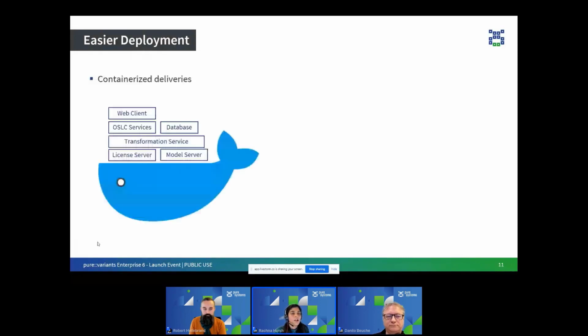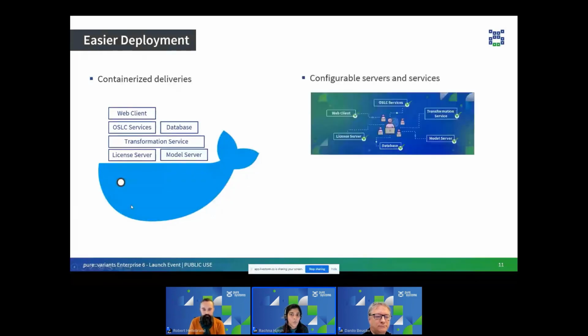And to support this further, what we first have in here is the containerized deliveries. As you can see, the containerized deliveries over here has all my 4 templates, which at the moment are supported by Docker. And all the services and servers, since they are containerized, it's pretty easy to deploy them. Moving on, we have configurable servers and services. What this means is that for all the servers and services that we have, for instance, if I want to deploy the web client, it is as easy as just selecting the web client and deploying it.